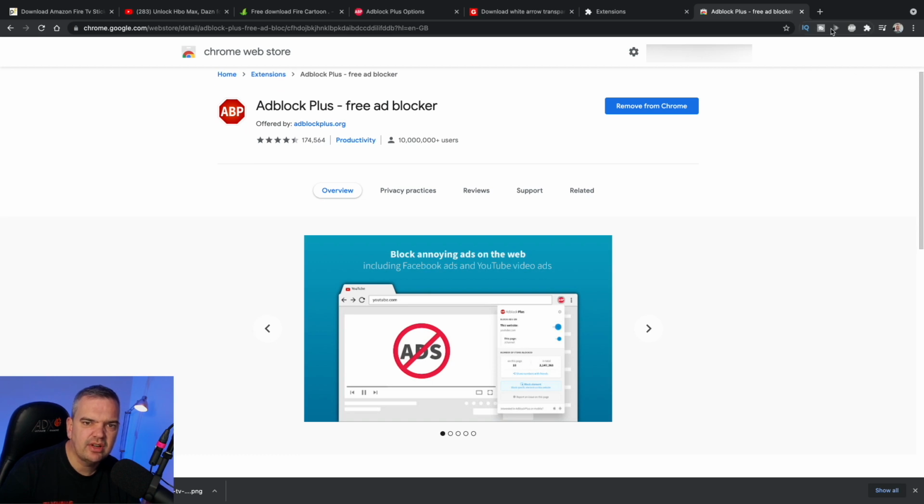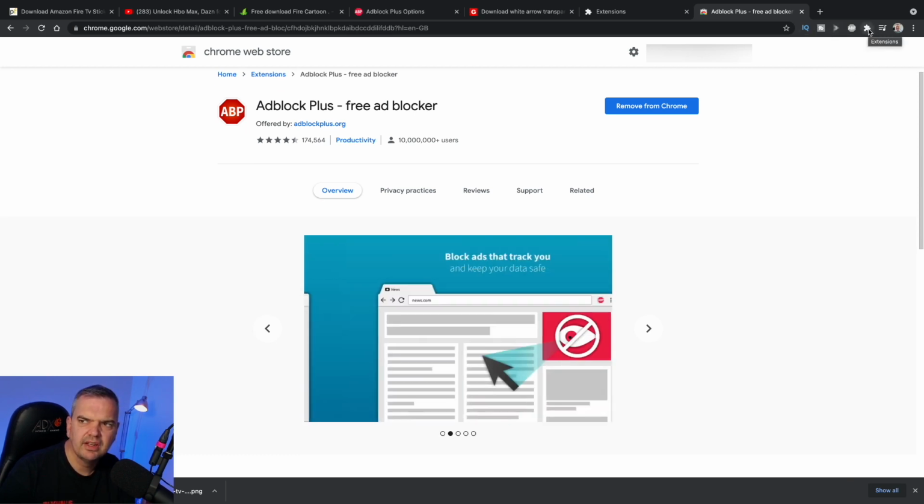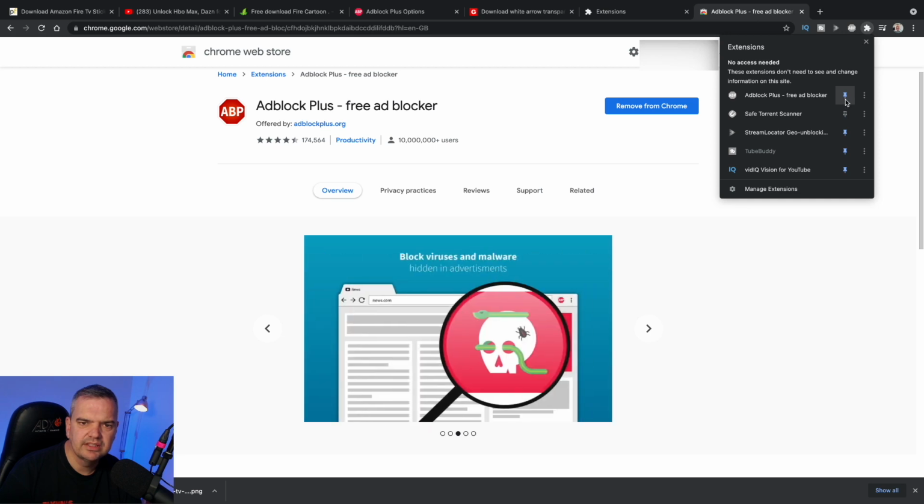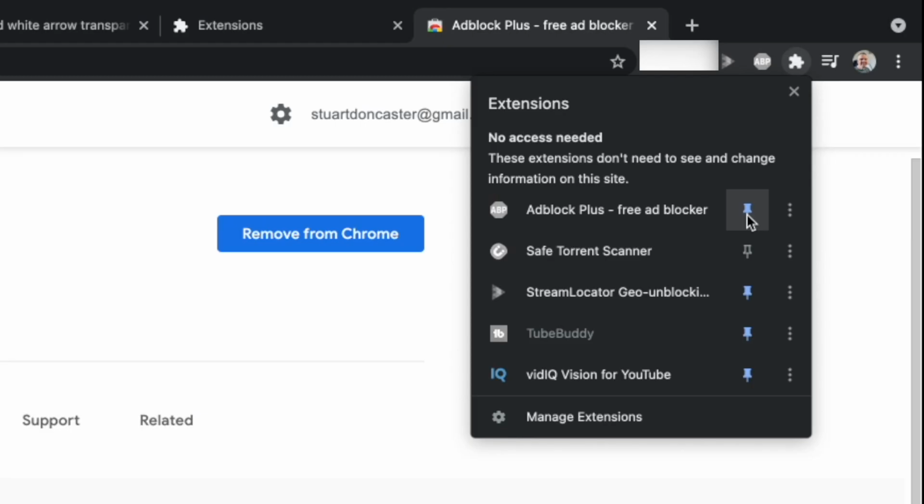And then if it's not up here, what you do is you click on this little... What'd you call that? I would say it's a little jigsaw piece. And if it doesn't have a wee pin on it, you just click the pin. And you see, you just noticed it's just disappeared there because it's this one here, A, B, P.